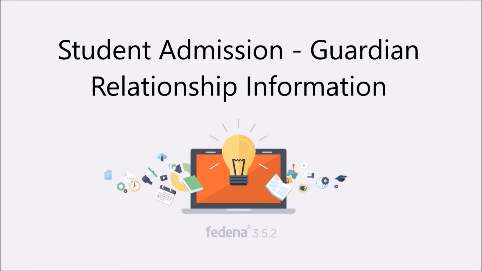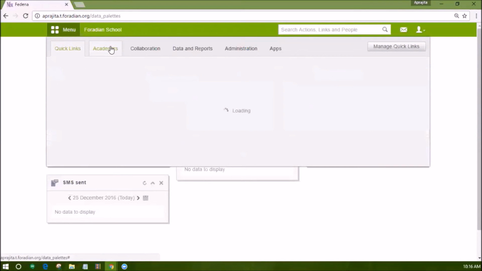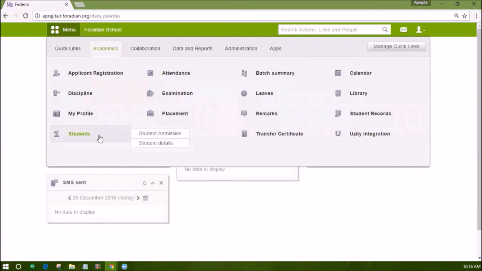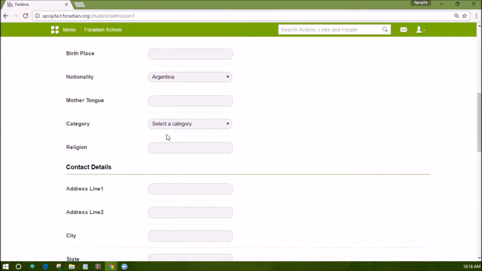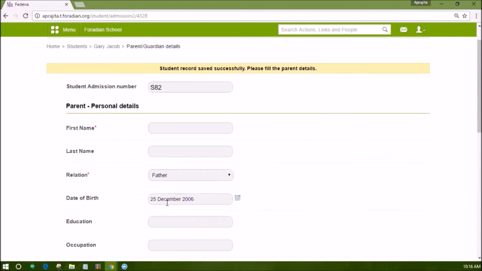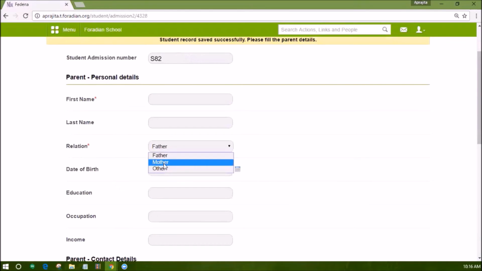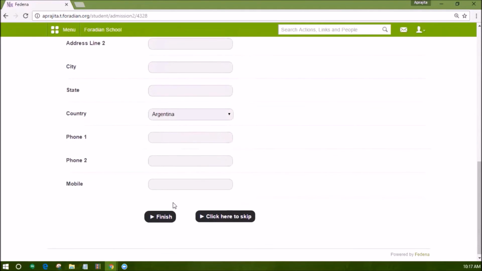While you do a student admission now, Fedena will let you choose the relationship of the guardian from the drop-down. Let's log in as an administrator or a privileged employee to make student admission or edit a student profile. When you make a student admission, the first form remains as is, where you enter the details of the student you are admitting. In the second form, you can now find the parent personal details page that will ask you to fill in the relationship from the options available in the drop-down as father, mother or other. You can choose one of them to complete the guardian details.